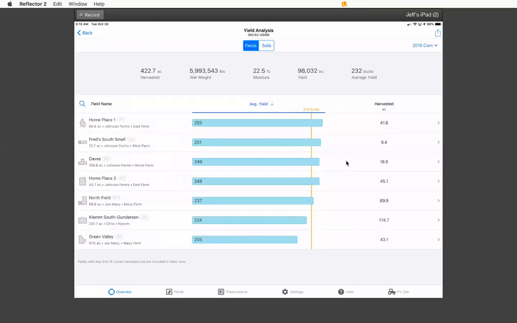And what I quickly see here is that this is not a bad set of genetics. The genetics in 6208 perform well when I put them in the right environment. I made 255 on Home Place. I made 251 on Fred South Small, and I made 249 on Dave's. Those 3 are all really good numbers. So what I can see here is that I don't want to throw these genetics out. They do perform when I'm putting them in the right place.